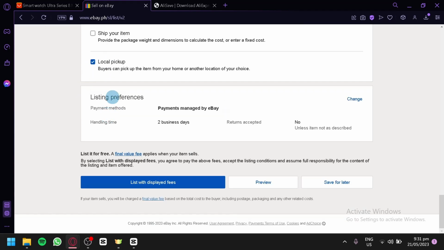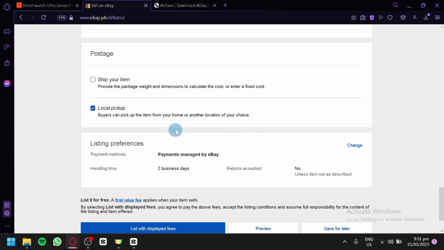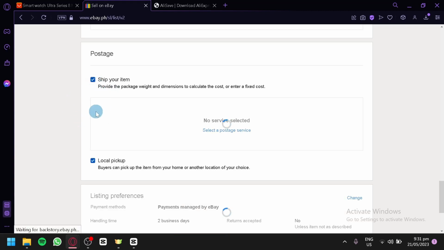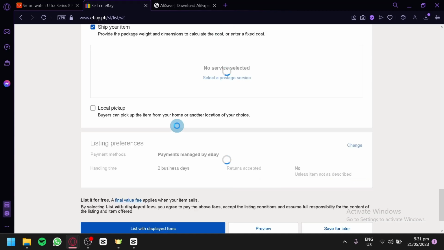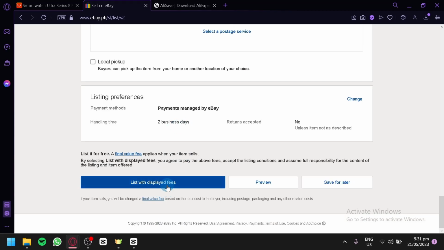And now as you can see here, listing preference, payments managed by eBay, handling time over here, stuff like that. Actually, I suggest that you ship your item over here. So we're going to do that. And after that, you're simply going to list with display fees over here.